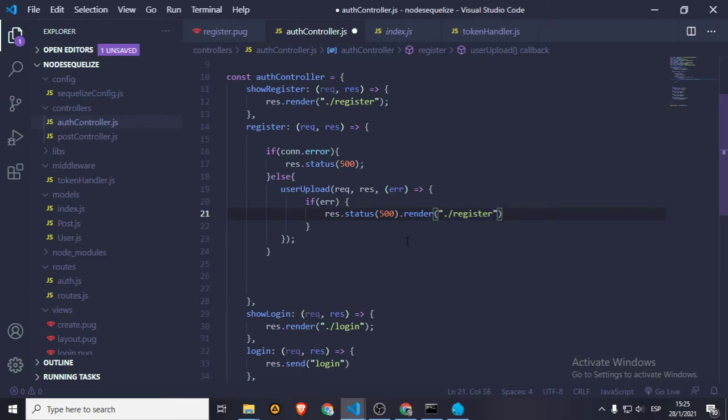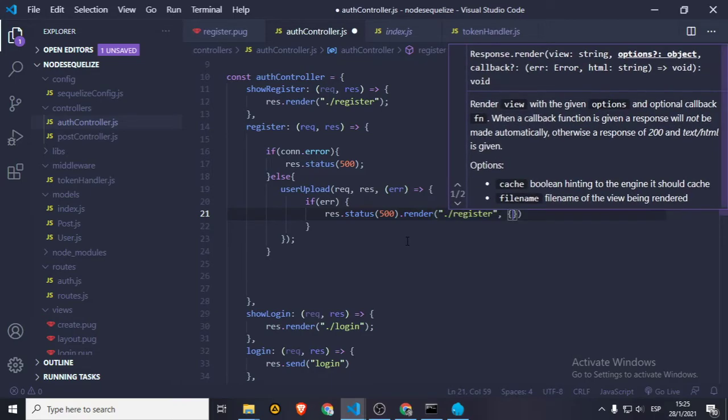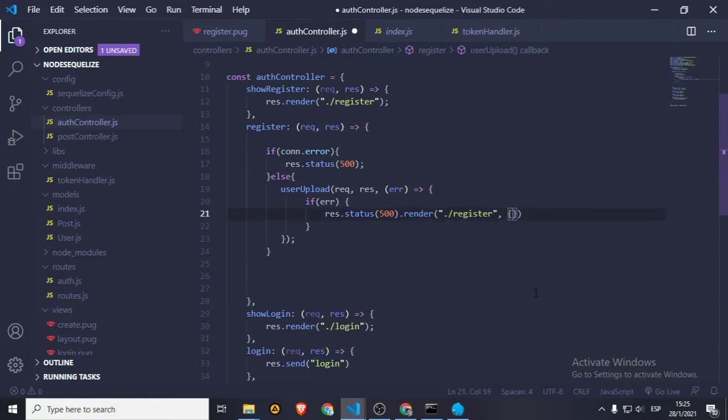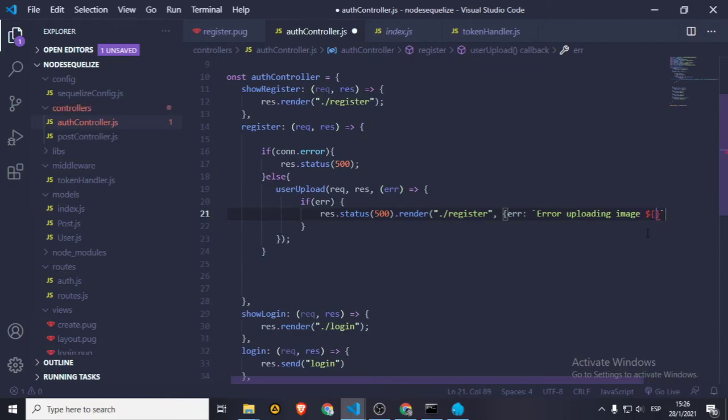Okay, register, and we can pass something here. You can see the options. We can pass an object. So let's say error, and let's use backticks: error uploading image. So at this point, the image should be uploaded when we handle this from Multer. So we will have the file and all that from Multer, and also the request with the name of the user and the email.